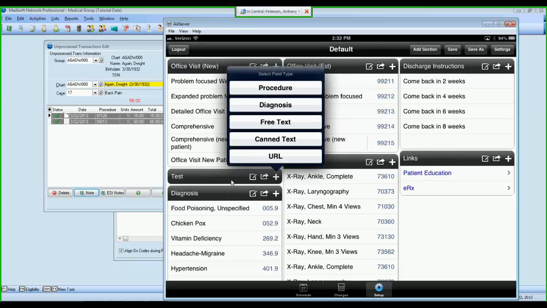Procedure and diagnosis code will search the Medisoft database just like the plus button did on the other screen. Free text adds those blank boxes that will allow you to type whatever you want. Canned text is giving you the ability to do a predefined note like come back in 2 weeks, 4 weeks, 6 weeks, 8 weeks, etc. And then a URL is allowing you to create a name and then a link to any website that you'd like to place on your Superbill template.